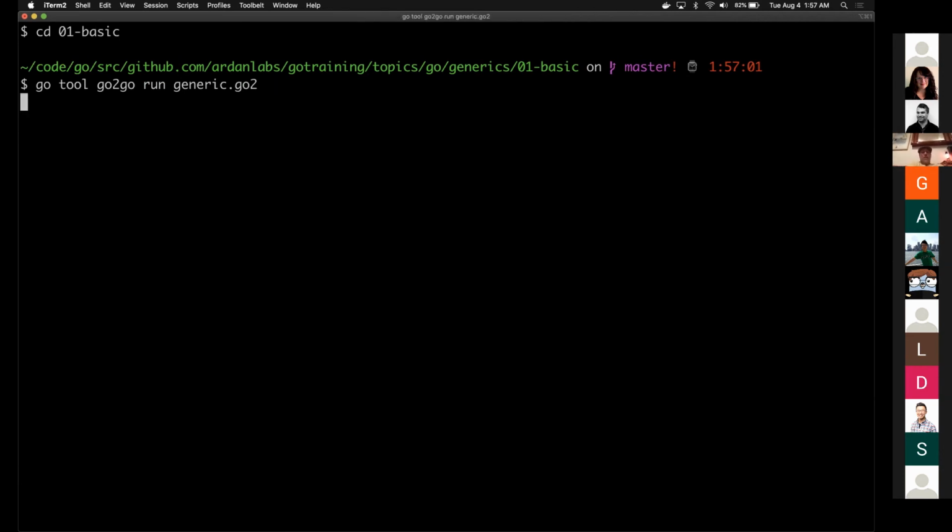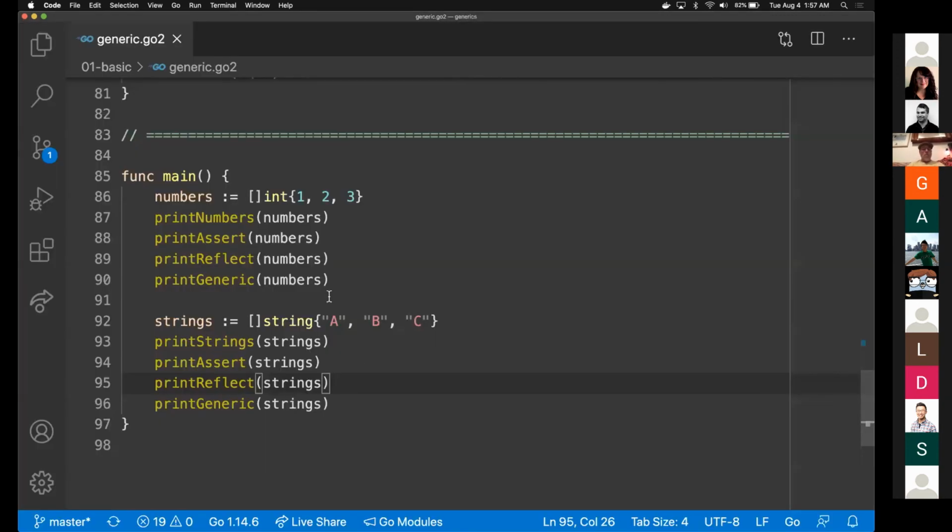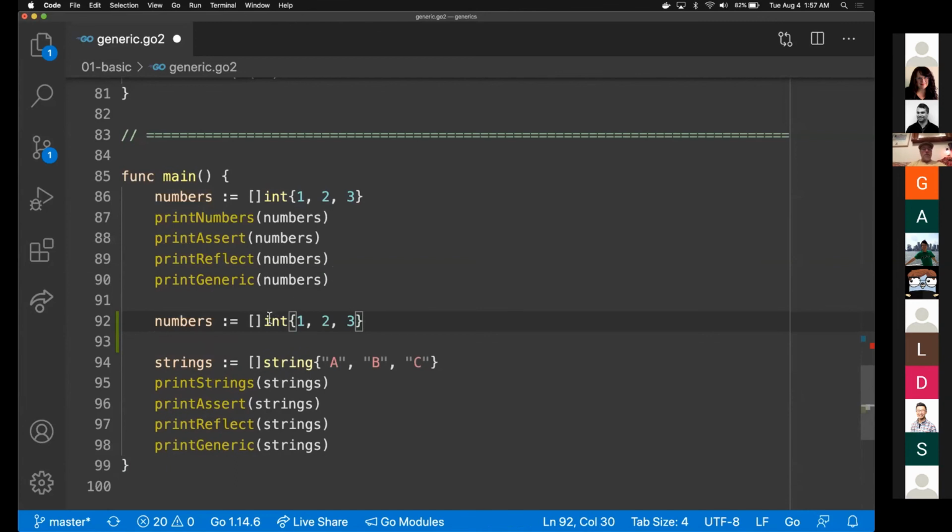And if I run that, you'll see that all of those functions that we've written are working with that slice of int and string. Now, the whole point here is that I should be able to do something like this with our generic functions, right? I should be able to maybe change that to a float64 and apply some floating point numbers in there. Maybe we call this floats.